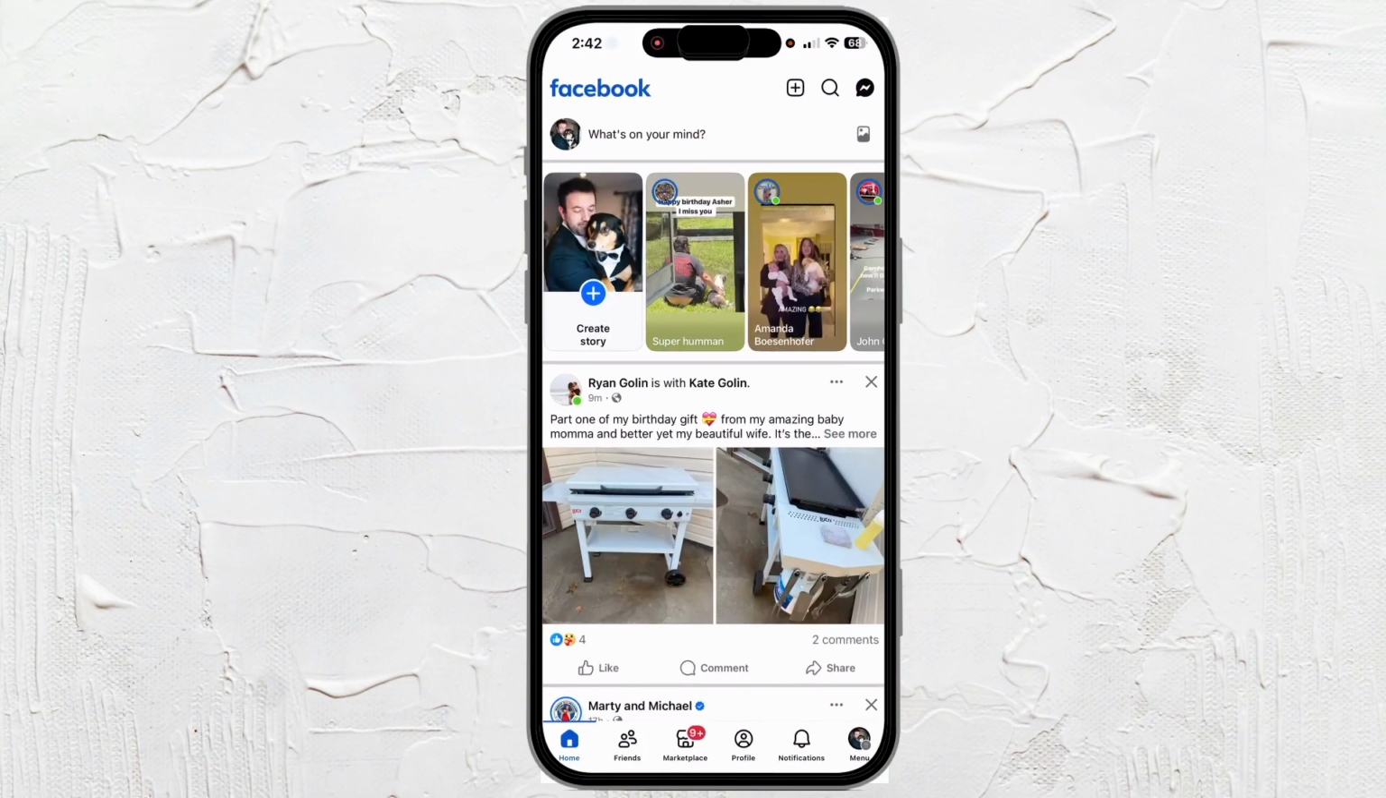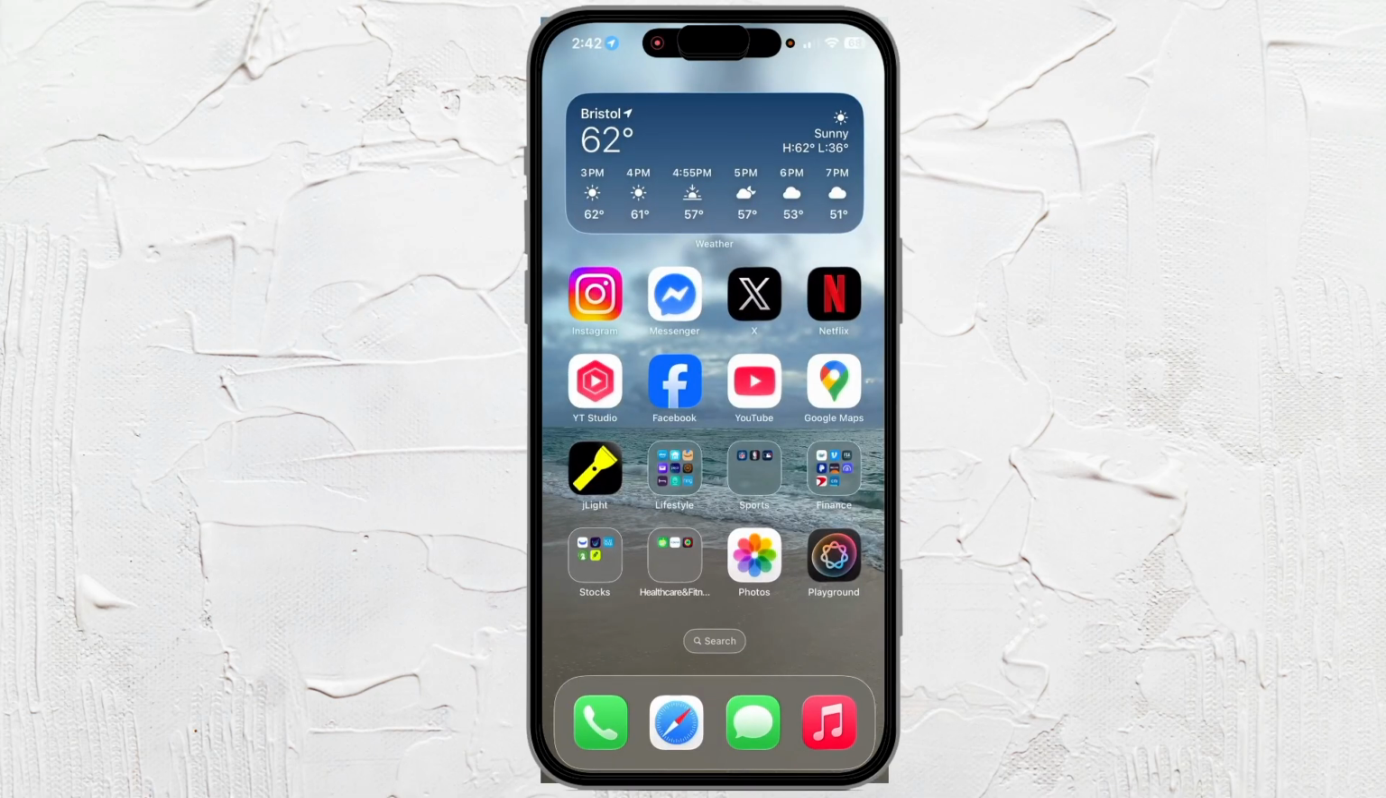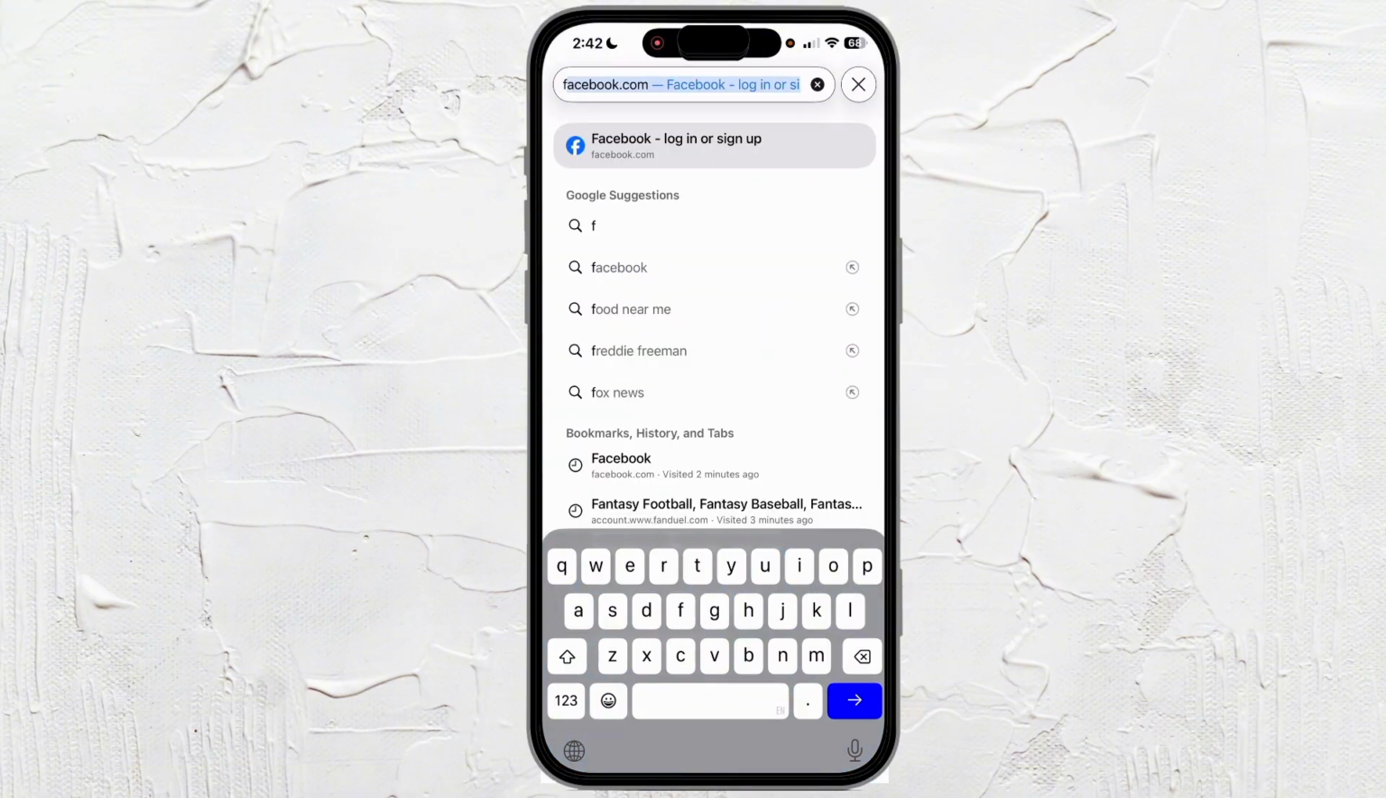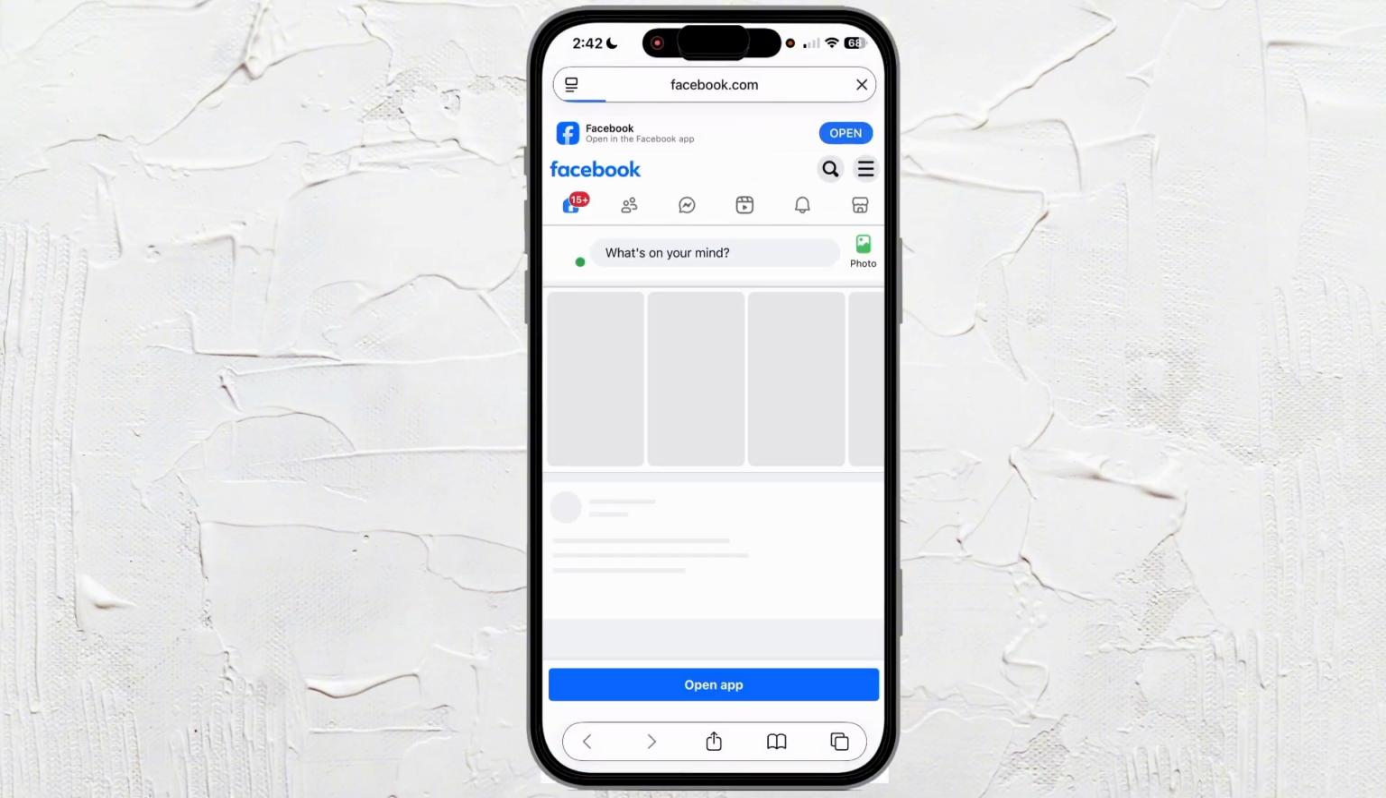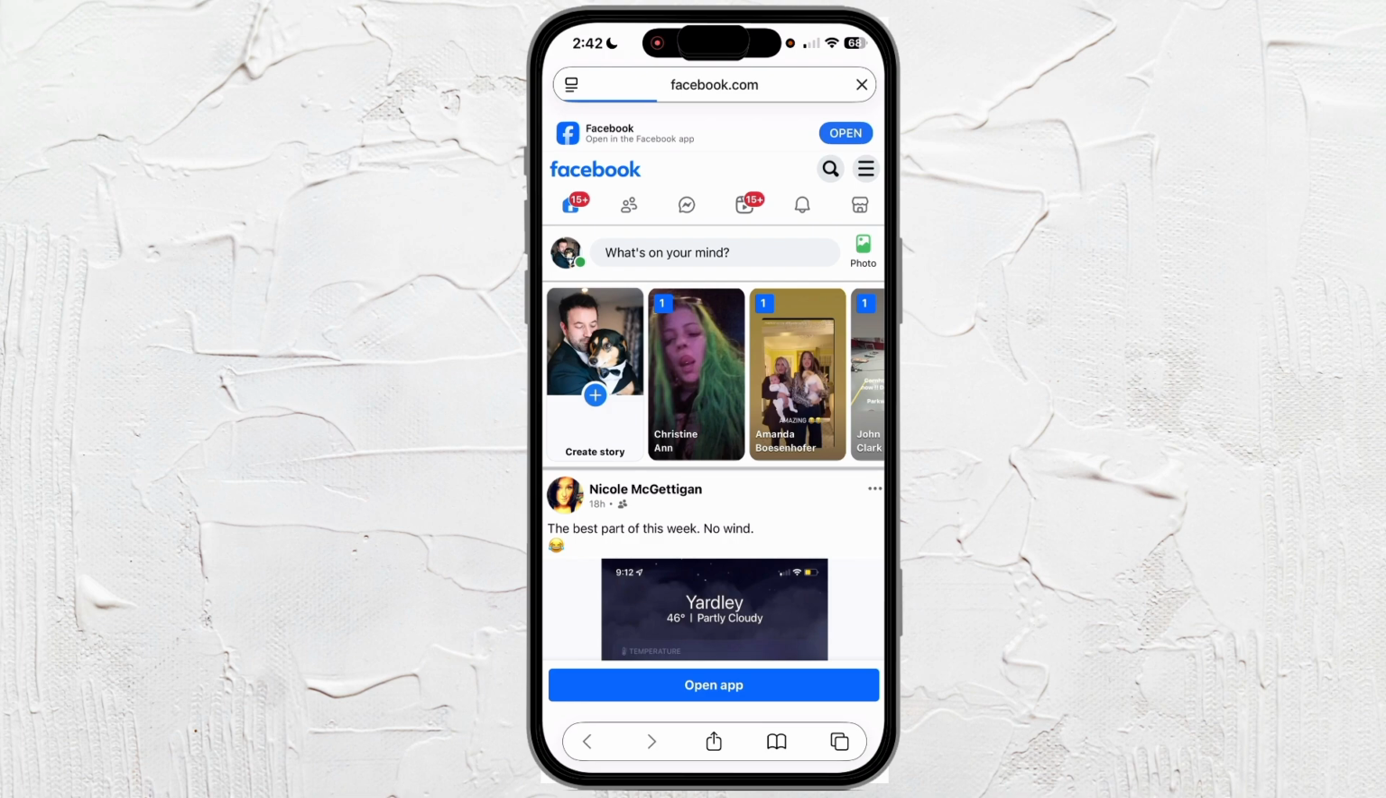As you see, I have my Facebook, it's open. I'm just going to close this. And what you want to do is go to Safari and type in Facebook, and we will go in there and log in. As you see, mine's already logged in.